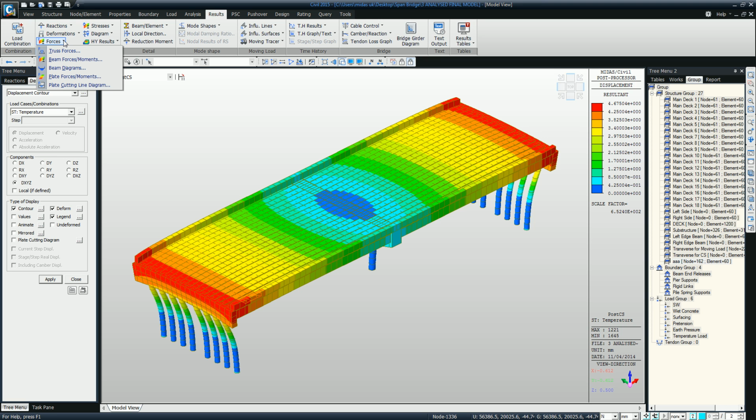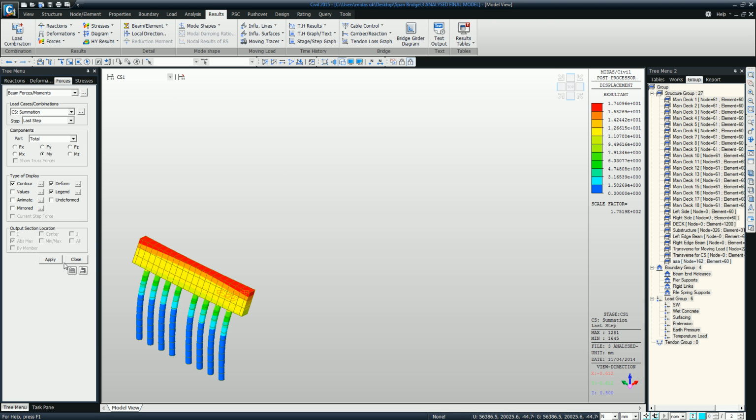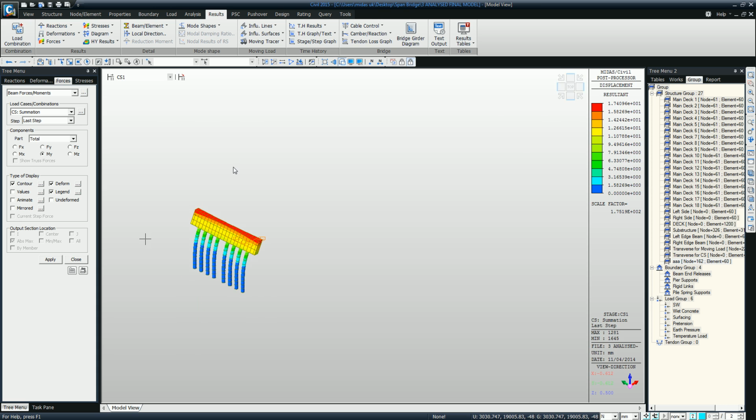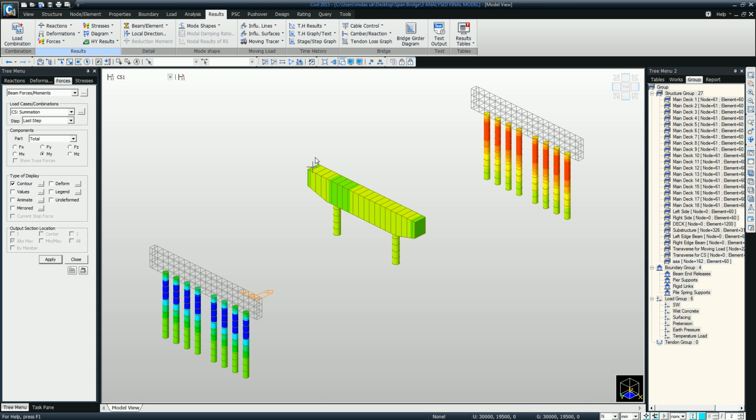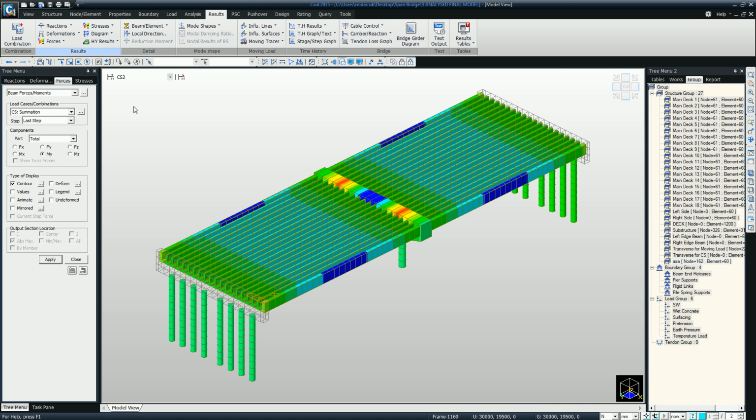Okay, so let's move on to forces. For beam forces and moment, we can check it again in each construction stage. Let's say for stage 1. As you can see, these are the beam forces for stage 1. We can check it for stage 2 again. And also for stage 3.